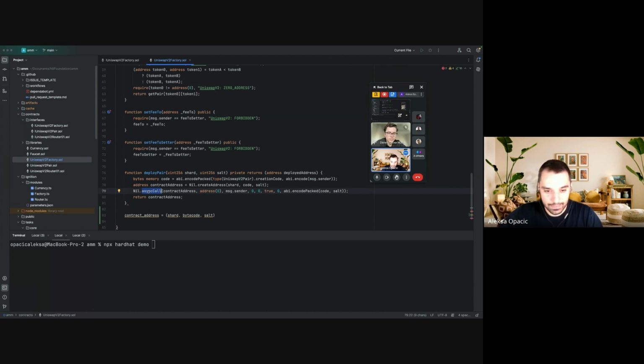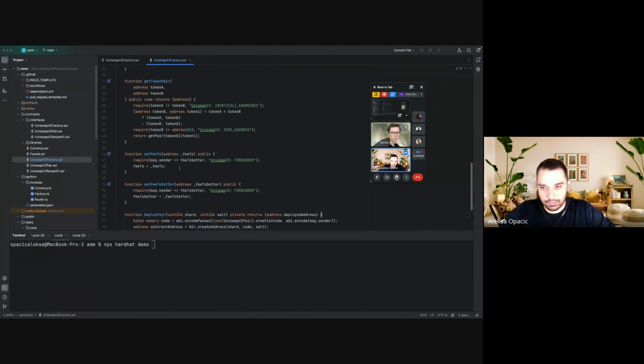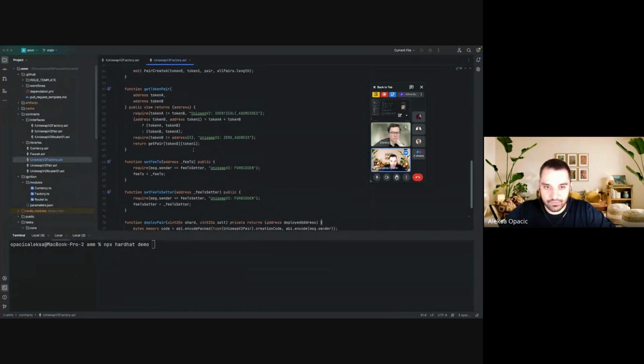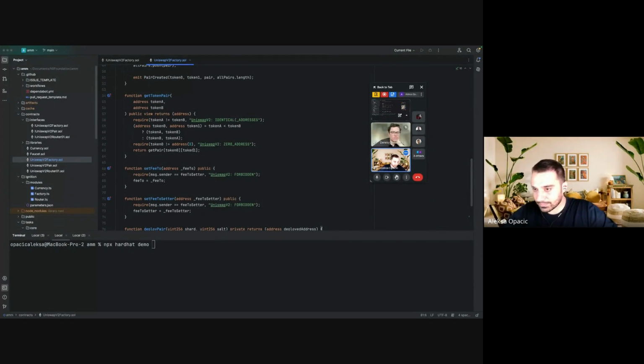And basically by doing this, we enabled that for Uniswap, you only need to set one factory contract. And this factory contract can manage, well, at least track and deploy all pairs across all the shards. And I would say that this covers most of the functionalities of the factory contract.